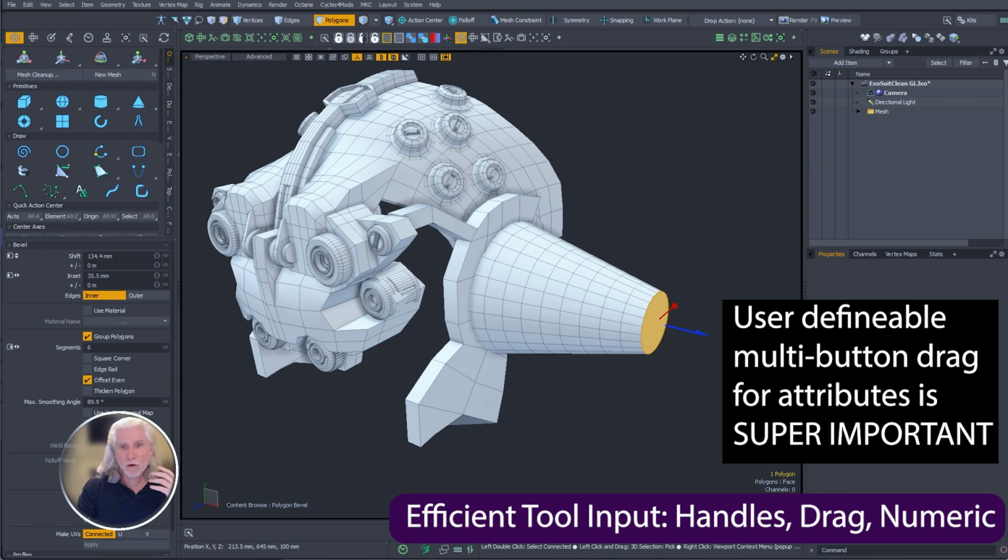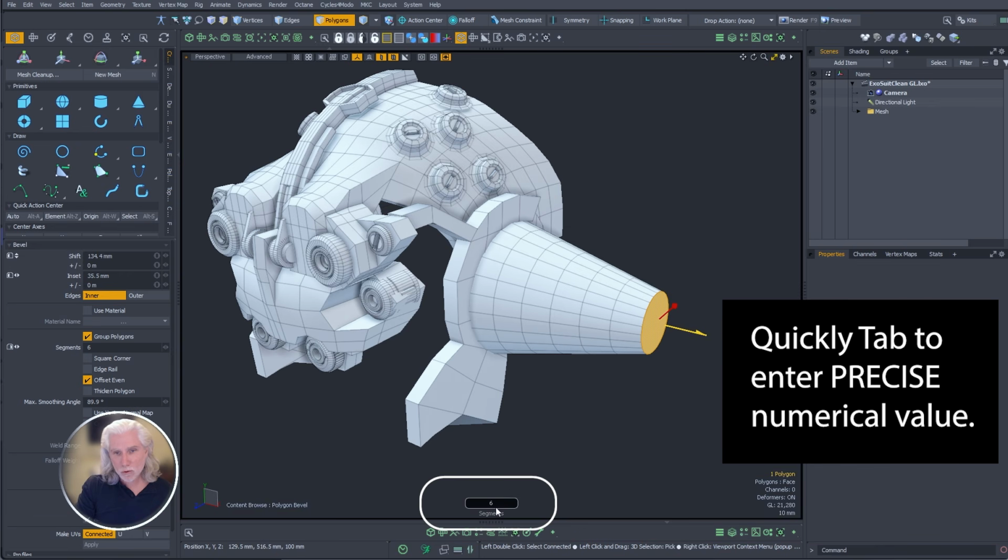So if I'm doing segments, I don't need to come over here and start twiddling around with them. I can just do it right here in my viewport, right? And if I want to dial in a specific number, you'll see this little window down here with a number and a title. If I'm going left, right, it says inset and it has millimeters, or up, down, it says shift, it has millimeters, or right button, it says segments. That's just what I'm doing right now.